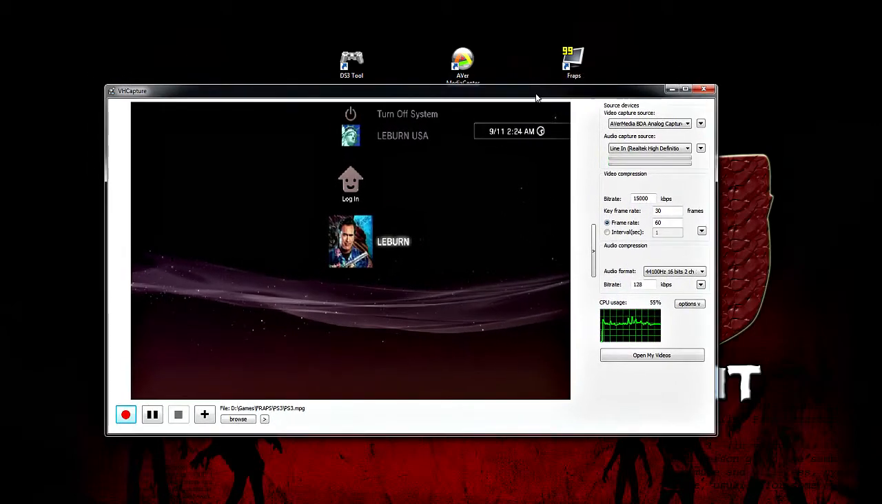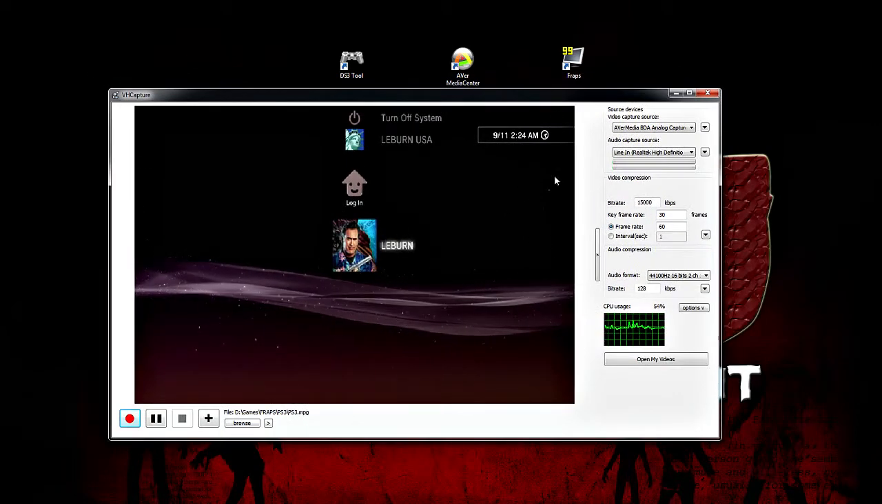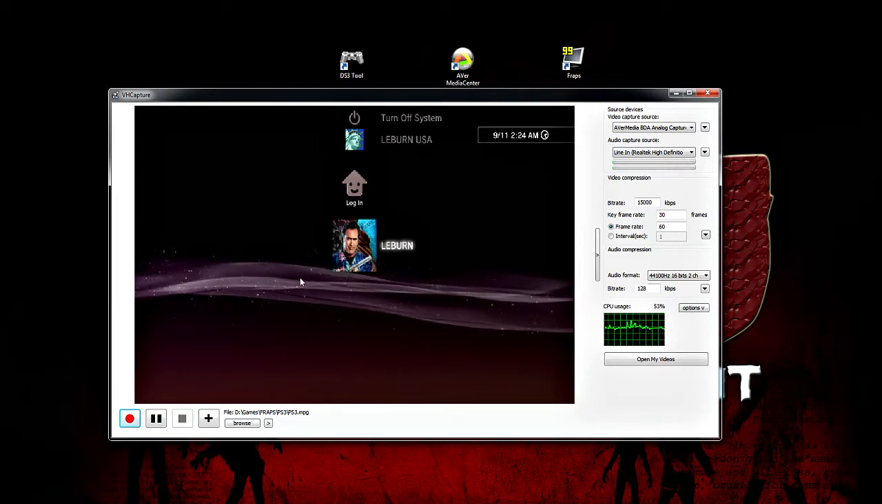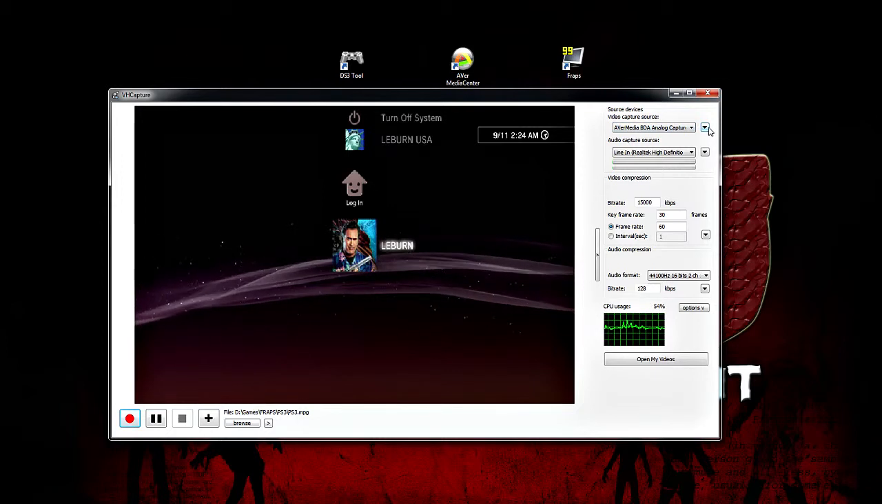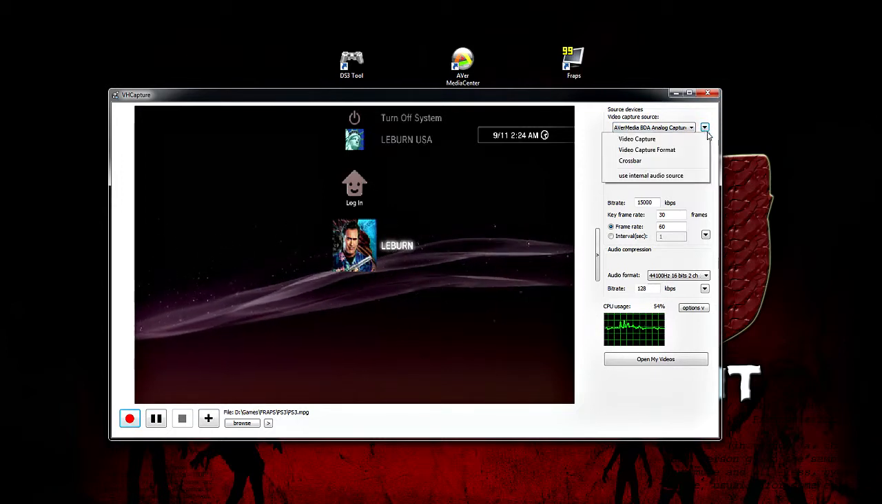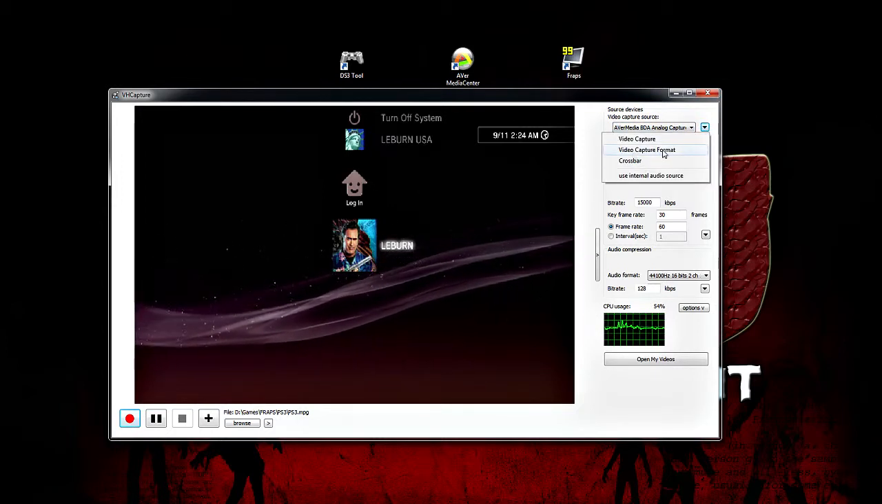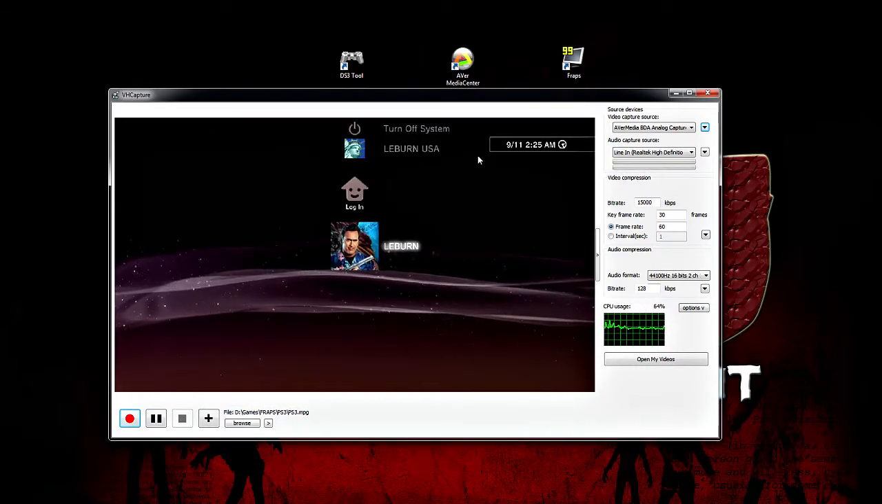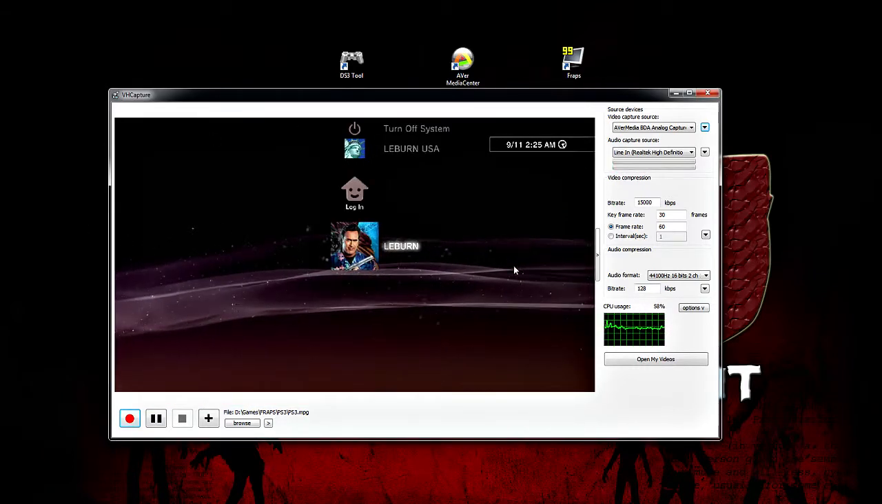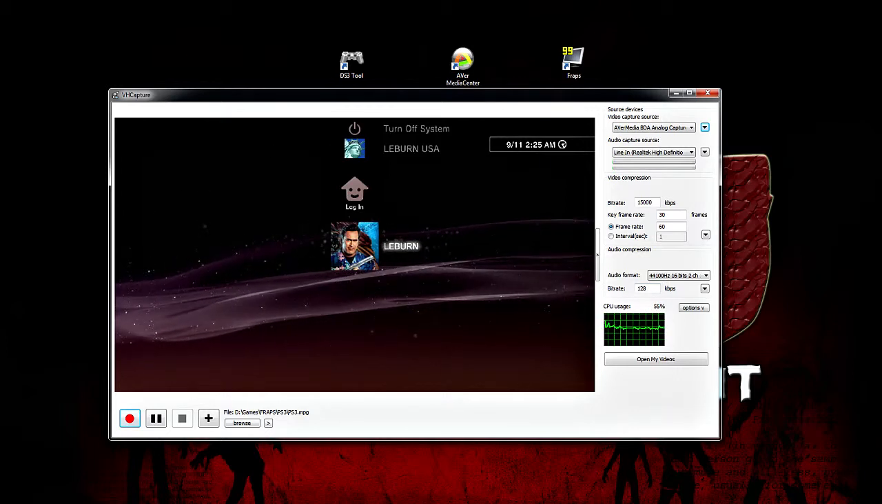Now, in VH Capture, you're going to notice that it's stretched. That's because it's not set to the widescreen format. So to do that in VH Capture, go to this little drop down and then Video Capture Format, go over to Output Size, then select your resolution. In my case, it's 1280 by 720. Click Apply and then OK, and you'll see that it made it the right size.